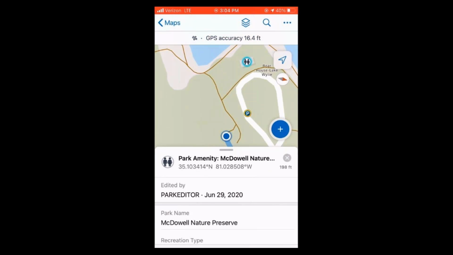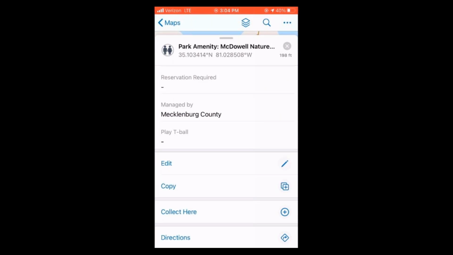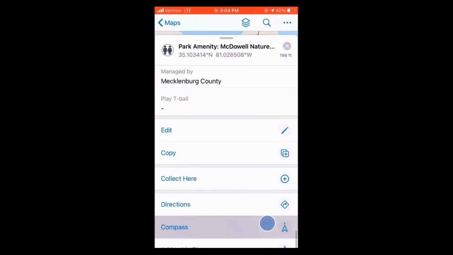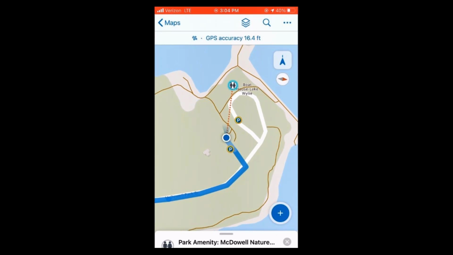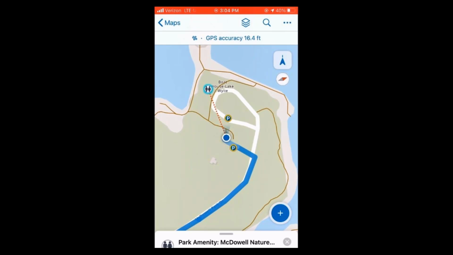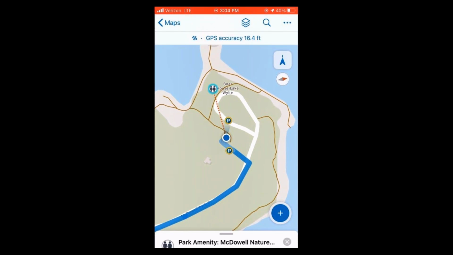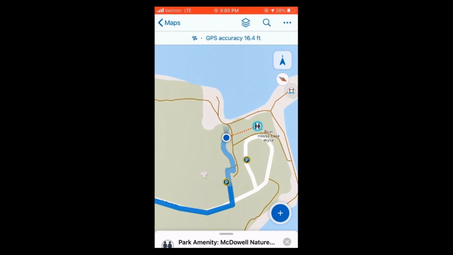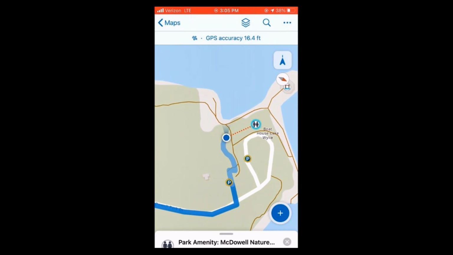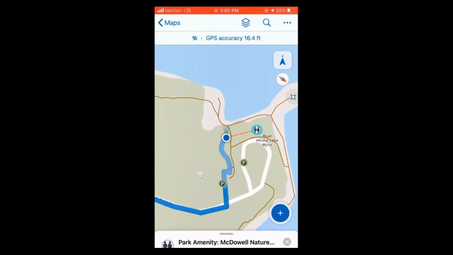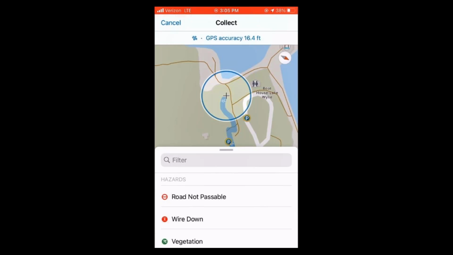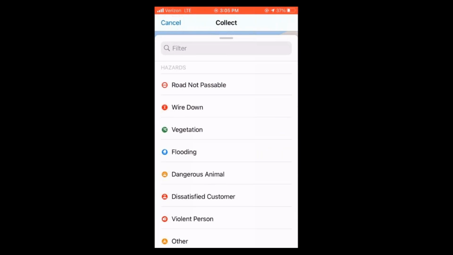So as I get out of the truck, I can look at one of the amenities, in this case a bathhouse, and I can use the compass feature to get directions to how to get there. This is important, for instance, if the bathhouse is in a particularly wooded area, it might be hard to find. As I walk on the trail, I notice that a tree's fallen down and we need to take care of that. So I'll go ahead and submit a hazard, in this case, vegetation.